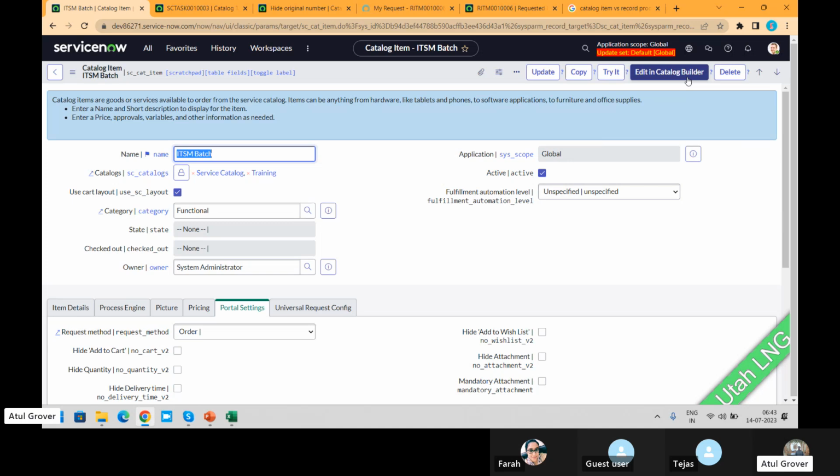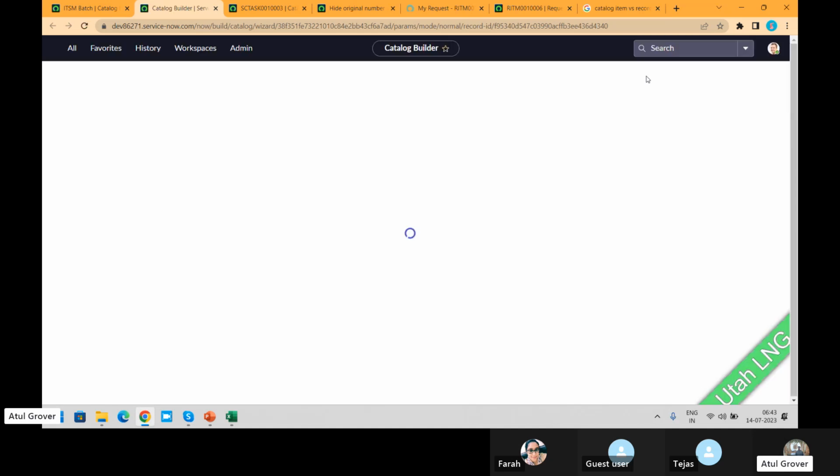Edit in the catalog builder. Catalog builder is a new product. I don't know, product is not the right word. Catalog builder is a new feature added by ServiceNow to build catalog items in a different interface. It's a completely different interface with an enhanced version.